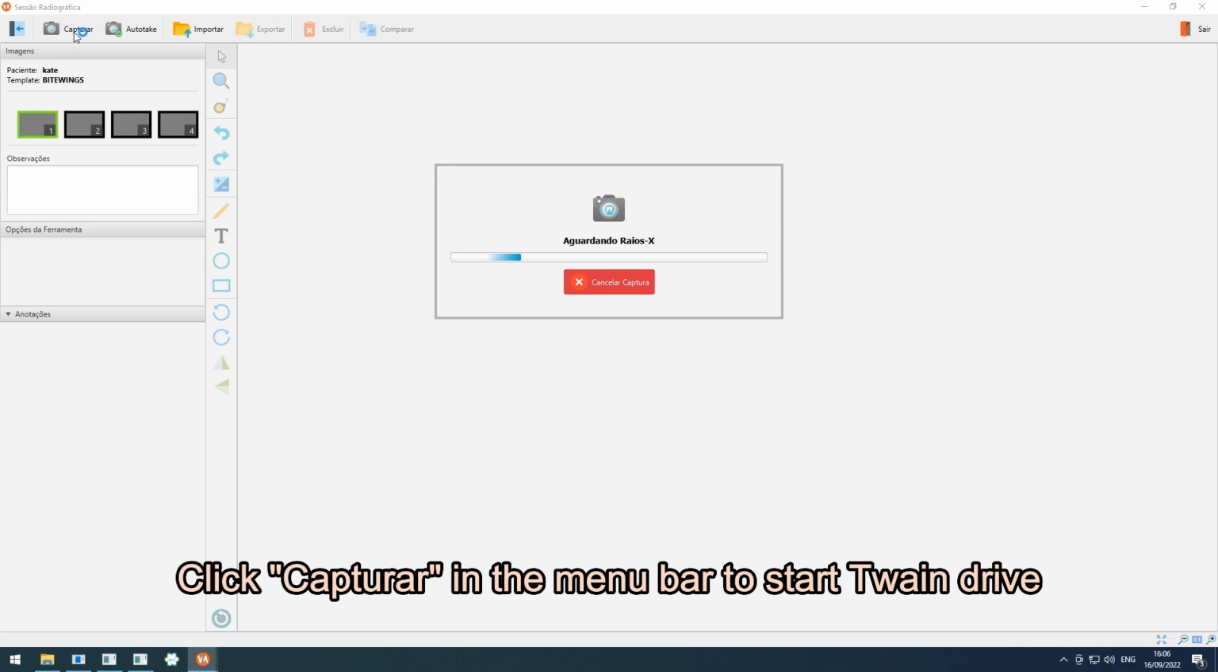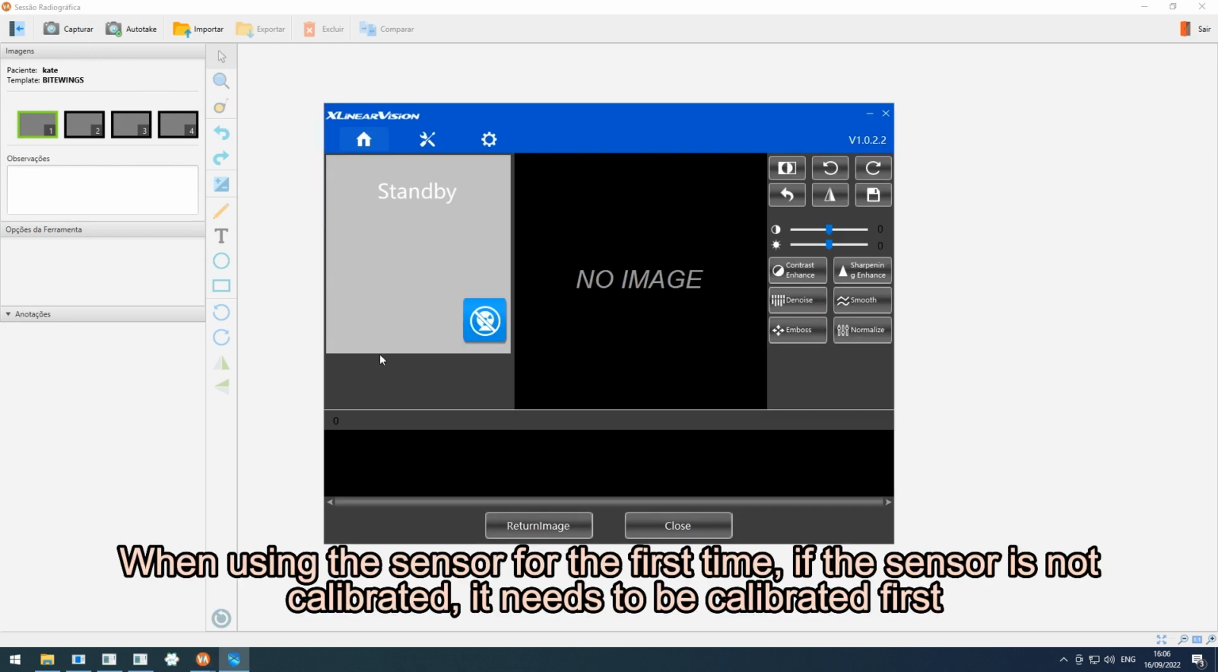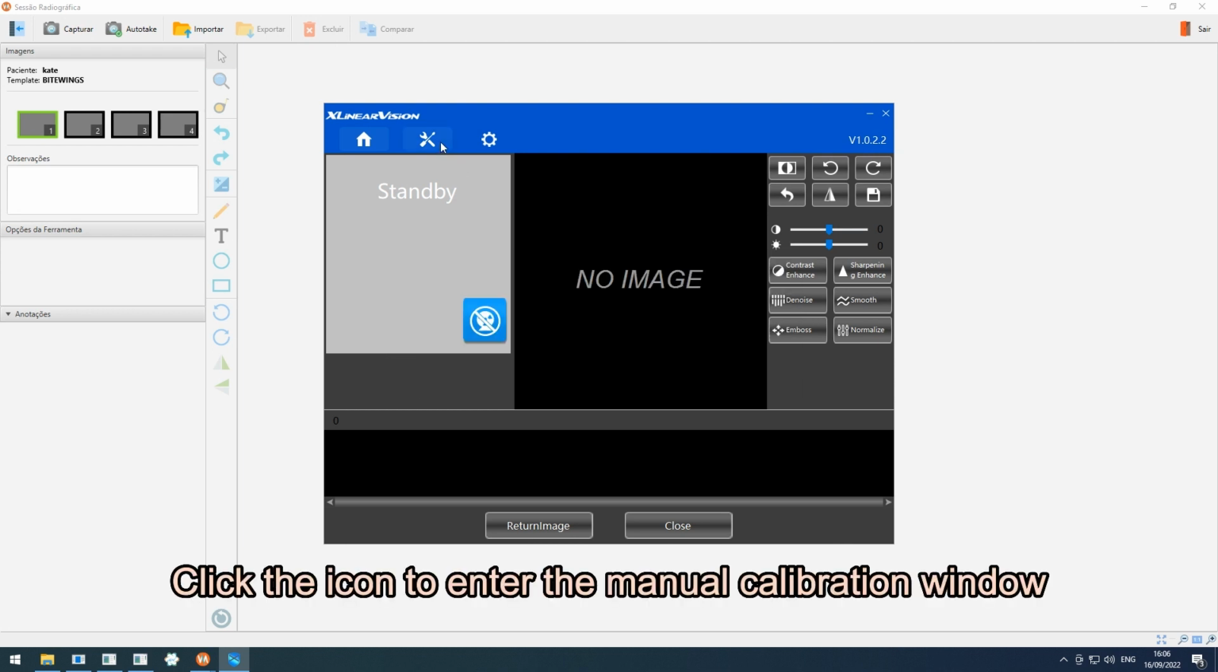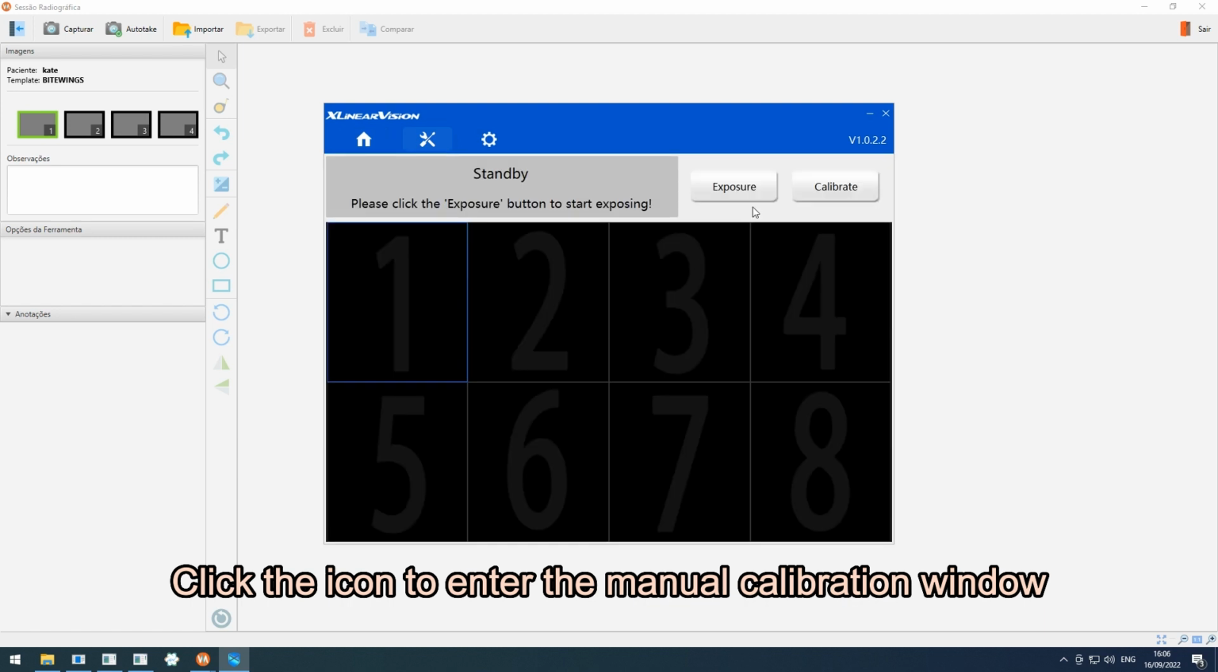Click Capture in the menu bar to start Twain Drive. When using the sensor for the first time, if the sensor is not calibrated, it needs to be calibrated first. Click the icon to enter the manual calibration window.